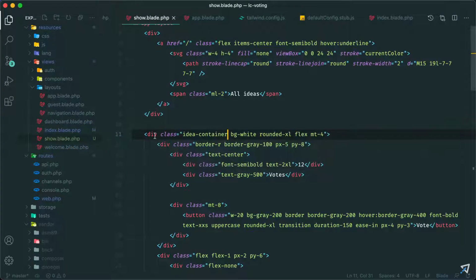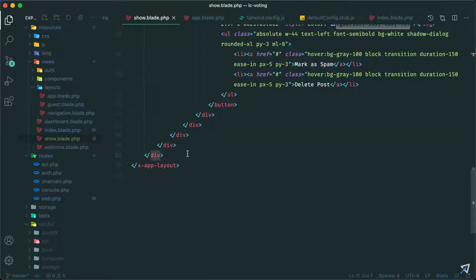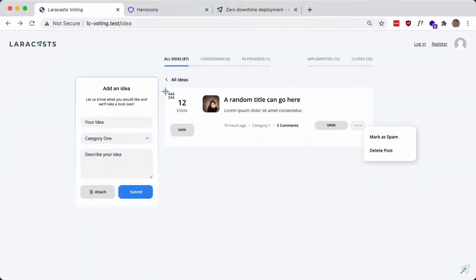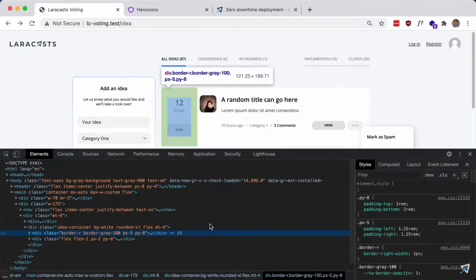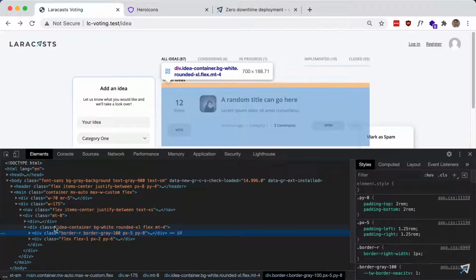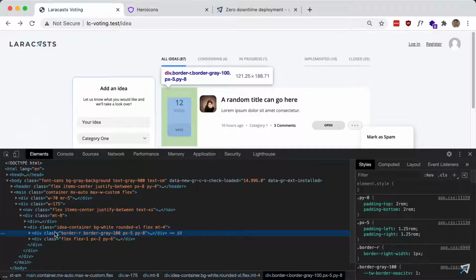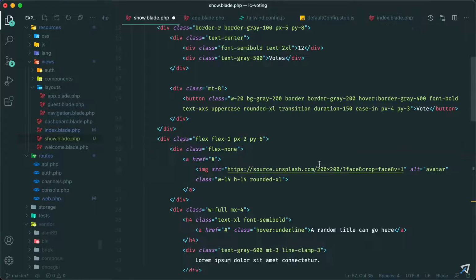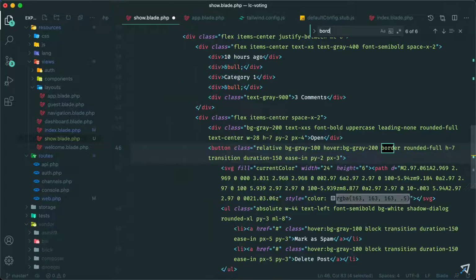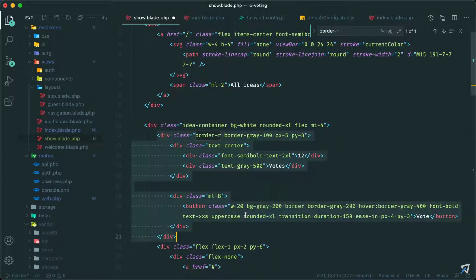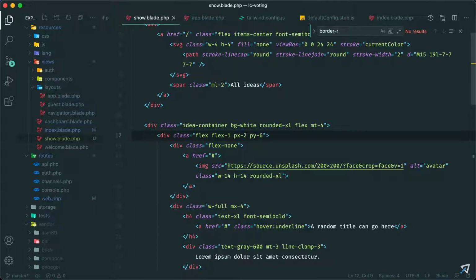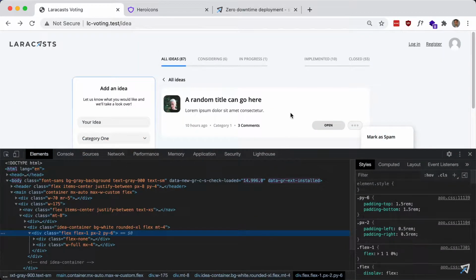Let's see. Is my comment here to close it? It's not. And idea container. Okay, so we don't need this flex item here. So let's get rid of that one. Let's see which one that is actually. It is the one with the border R. So we can delete that entirely. Where's border R? So this first flex item. So let's get rid of that. See how that looks. Okay, looks good.